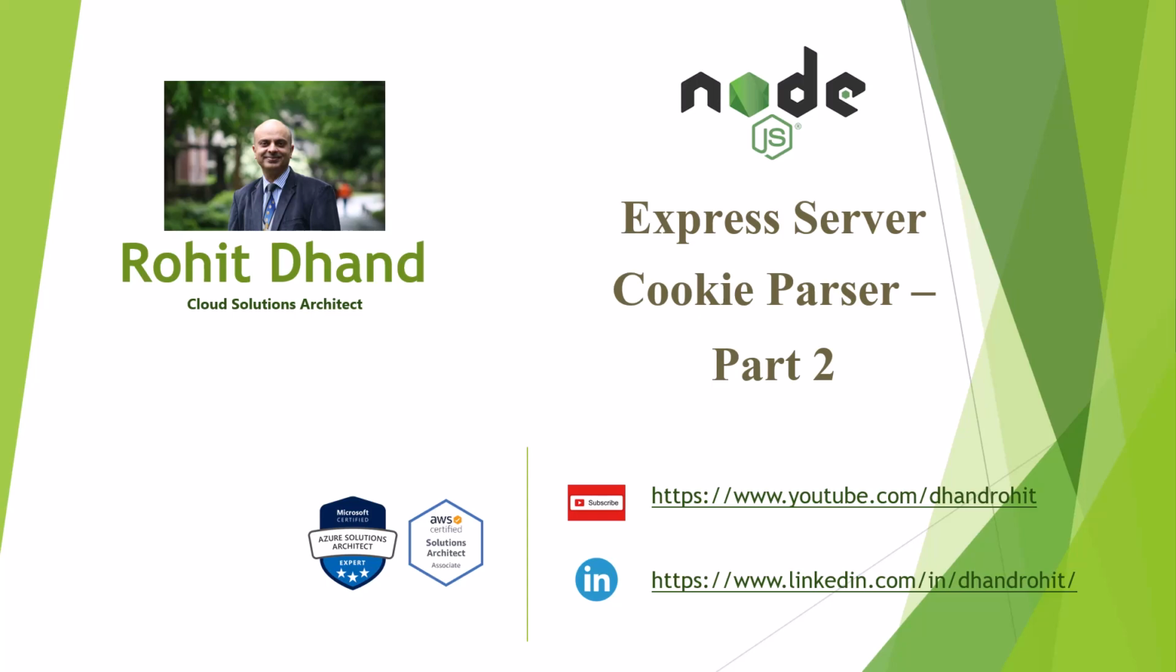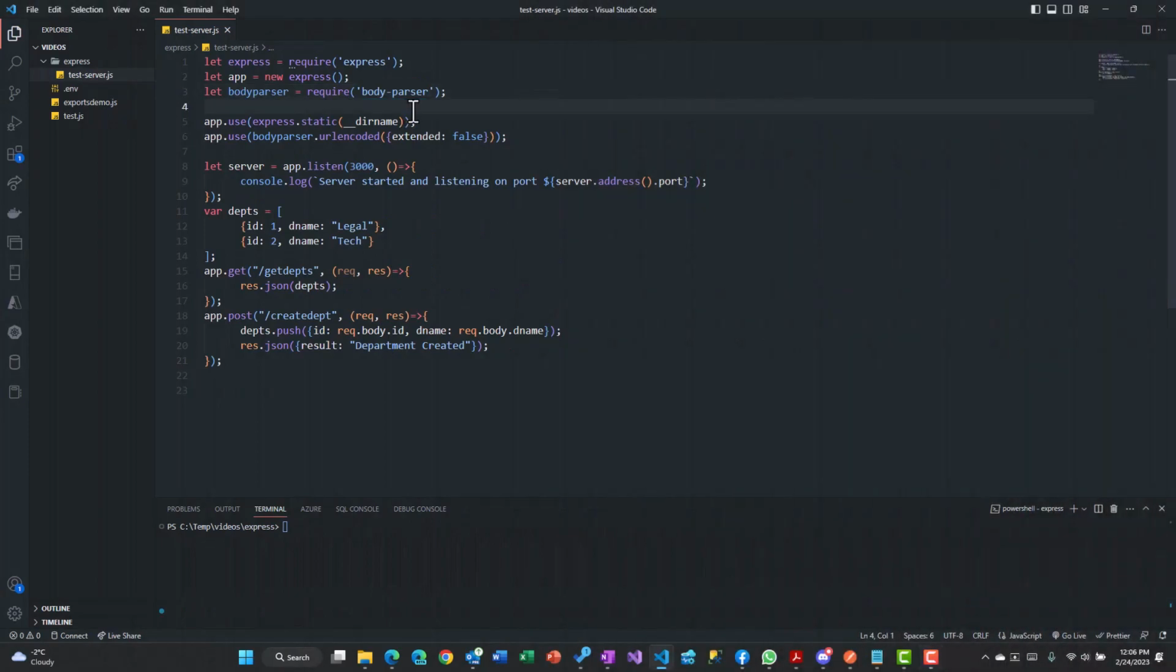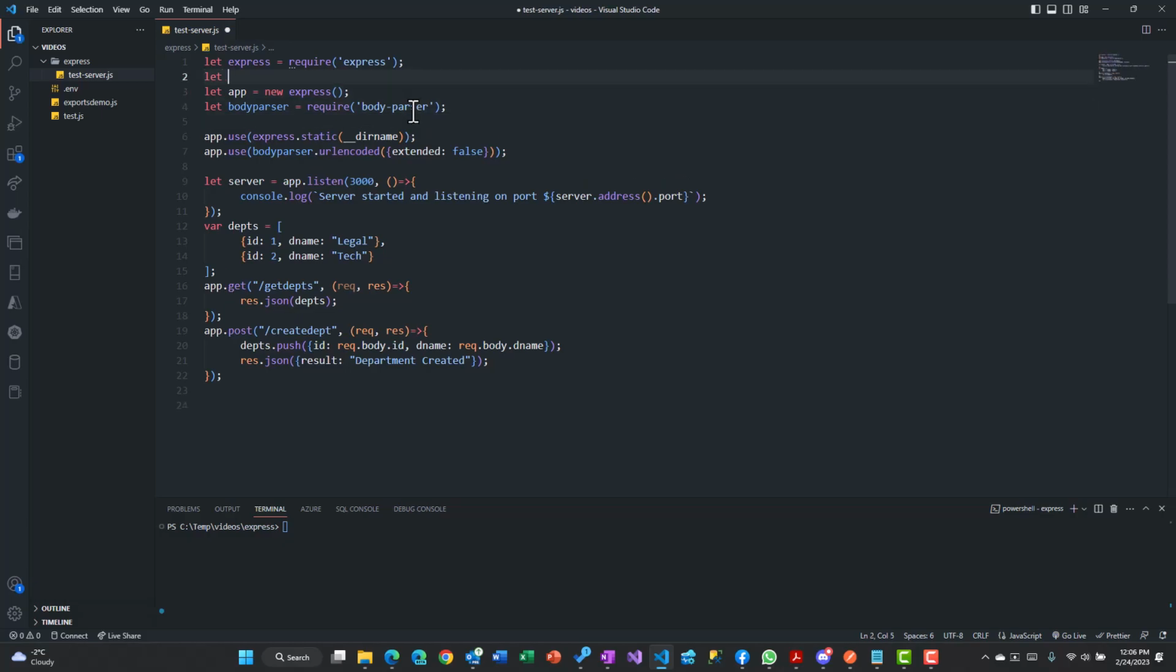So let's see how we could use the cookie parser from the same code that we wrote in the previous video. This is the same file that I wrote in the previous video on how to set up our Express server, and we'll be utilizing the same file to work with this concept. In order to use the cookie parser, you'll require an npm package. So let's use an npm package called cookie-parser: cookie parser is equal to require cookie parser. That's one thing we need to do.